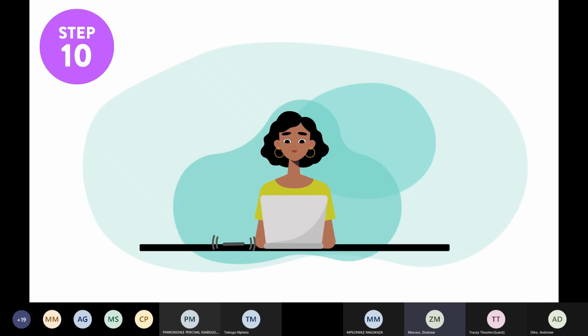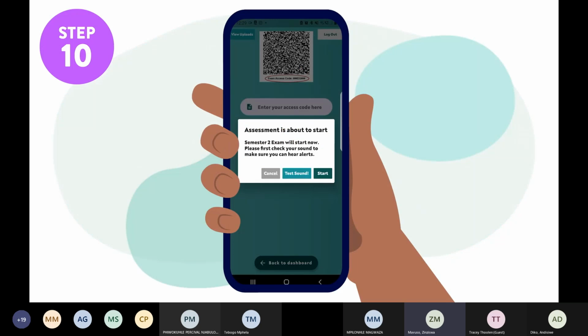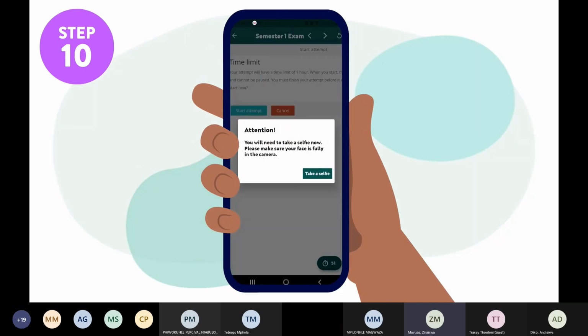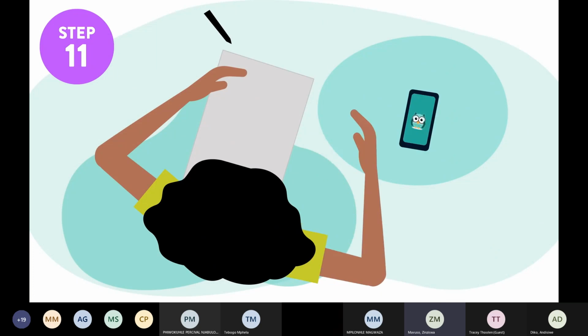10. No one likes disruptions. Your phone can be on silent, but check that your media volume is turned up to hear the app notifications. 11. You can now place your cell phone next to you and begin your exam.